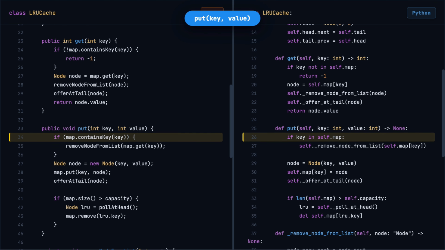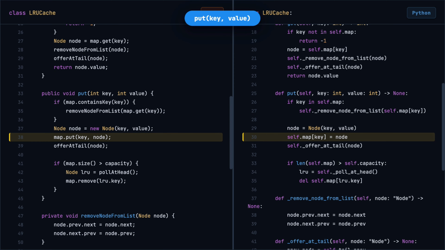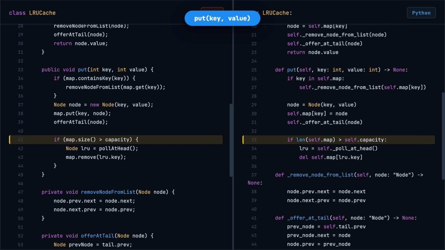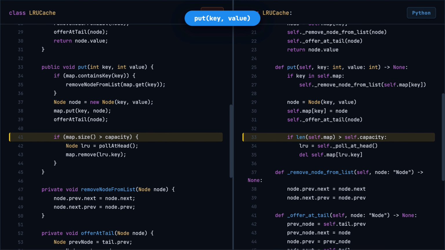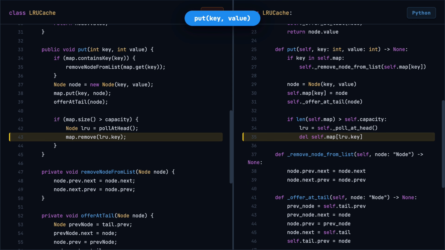For put, if the key already exists, we remove its old node first. We are about to replace it. We create a new node, store it in the map, and offer it at tail. Then we check whether the map size has exceeded capacity. If it has, we poll at head, which hands back the least recently used node, and remove its key from the map too.